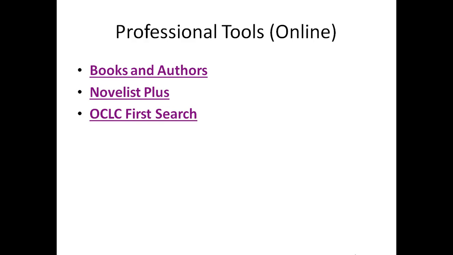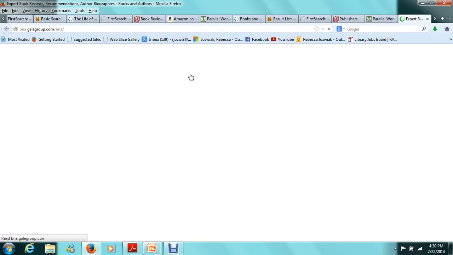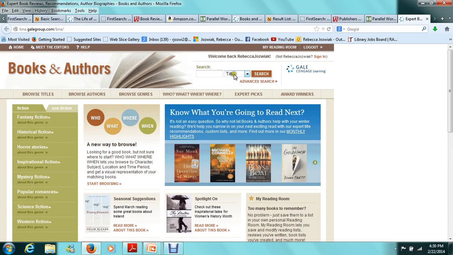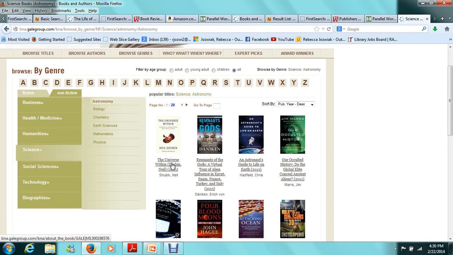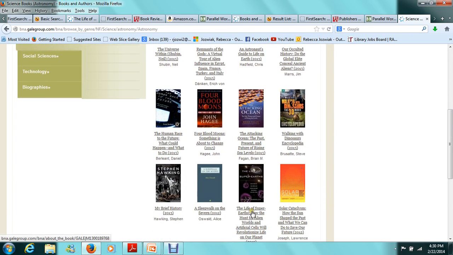So the first set of tools we're going through are online only, and we're going to go to Books and Authors first. Now, Books and Authors is a professional subscription-based database for librarians. It's part of Gale Cengage Learning, but really anyone can actually log into it. So we're going to come over here to Science and go to Astronomy, which is in our 520 to 549.